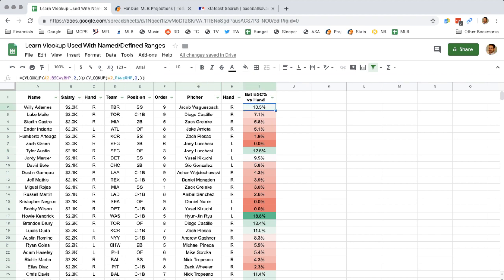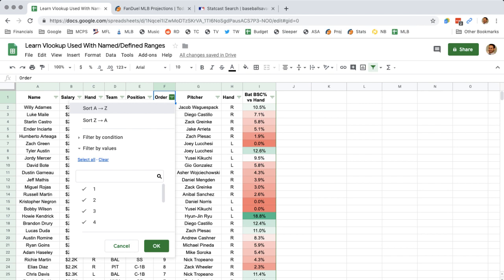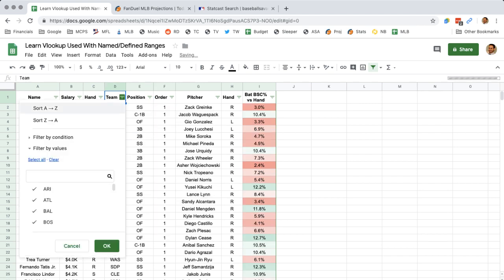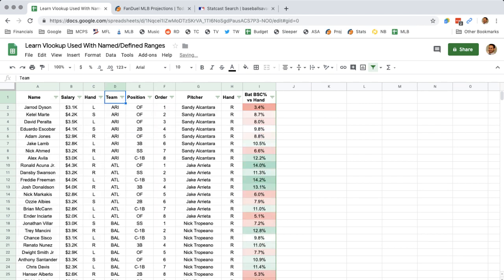Willy Adames against Jacob. And he's batting 9th, but he's a shortstop at min salary. Like, that's awesome. So that's one way you can do it. Another way that you can do it is you can sort by order, and then you can sort by team. And now every team is going to be listed 1 through 8 or 1 through 9, and you can look at hot spots in the lineups.